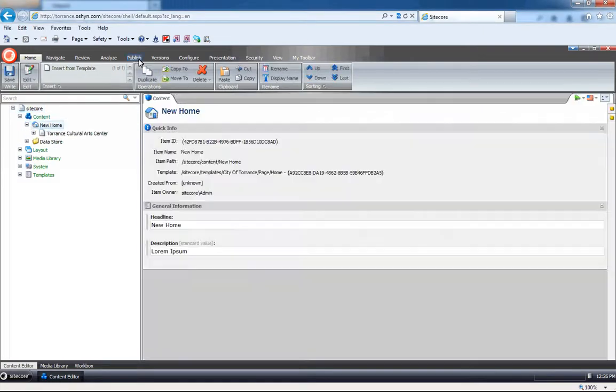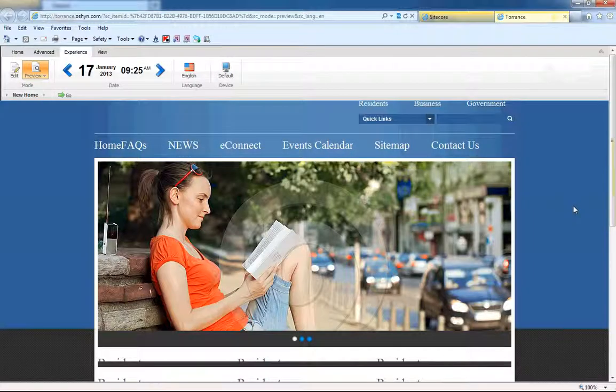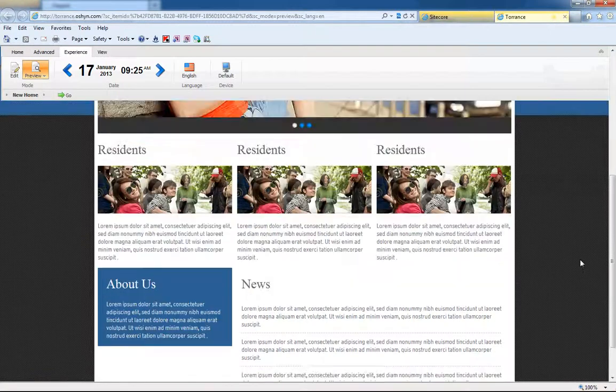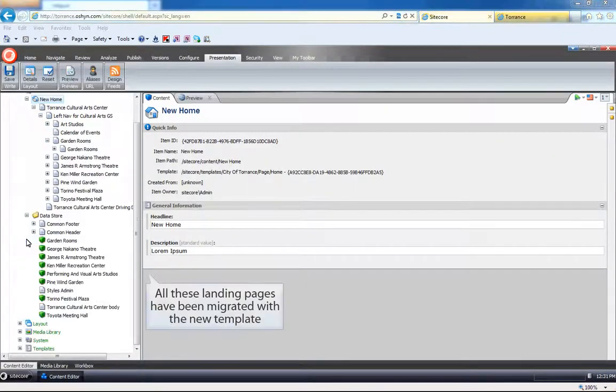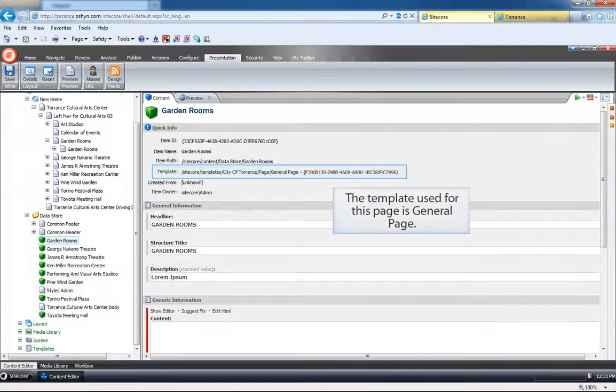Let's check Siteport to verify the content migrated correctly. We can see that all the content has mapped to the correct place in the homepage. For our landing page migration, or single page, we can see that all the landing pages have been migrated to our new Siteport template.